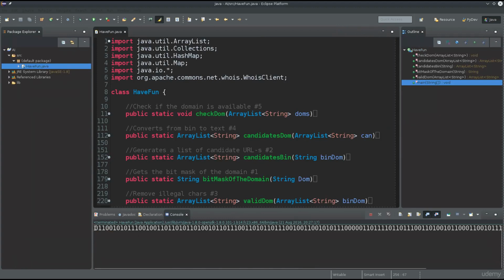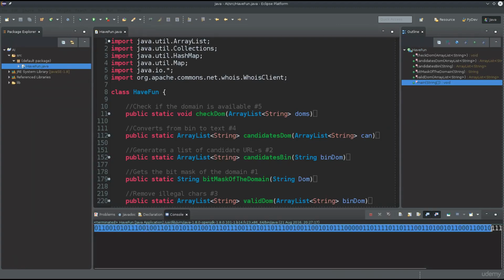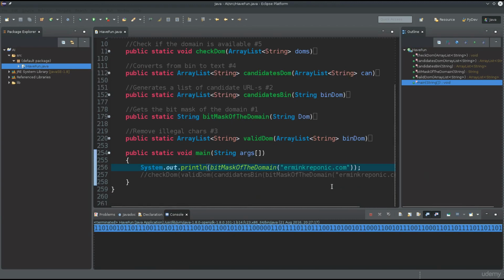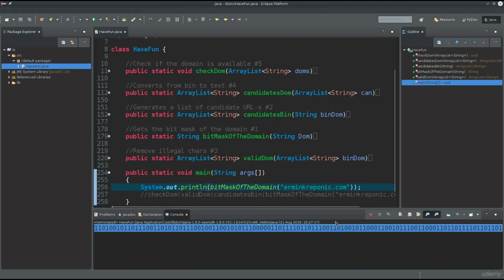This is the bitmask of the domain. It is a set of ones and zeros divisible by 8. If you copy this stream of ones and zeros onto the net, find a website that converts from binary to text, you will see that it corresponds to the name of the domain which you have given here.